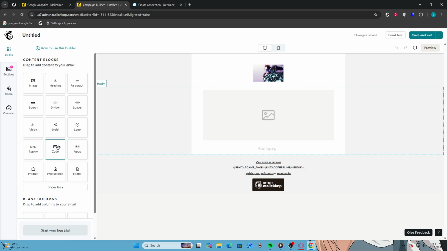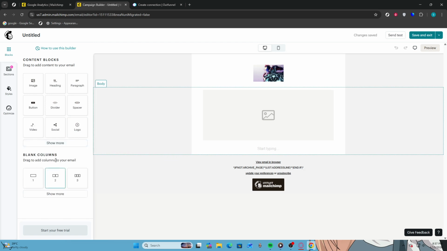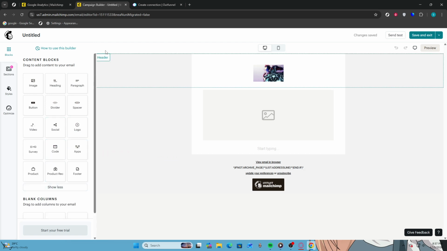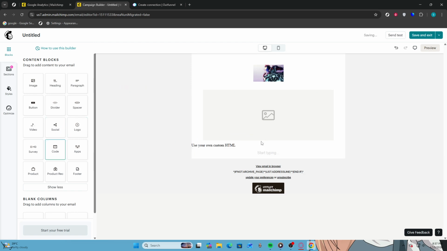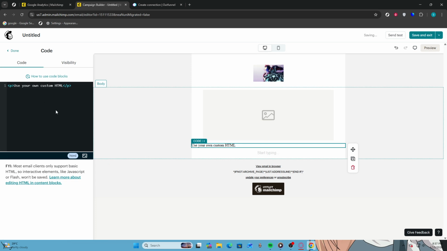After viewing the content blocks, click on the Show More option. This will expand the list of available blocks, allowing you to see additional options. Keep an eye out for the code block that you will need to add your HTML. Once you see the expanded list, you can proceed to the next step.